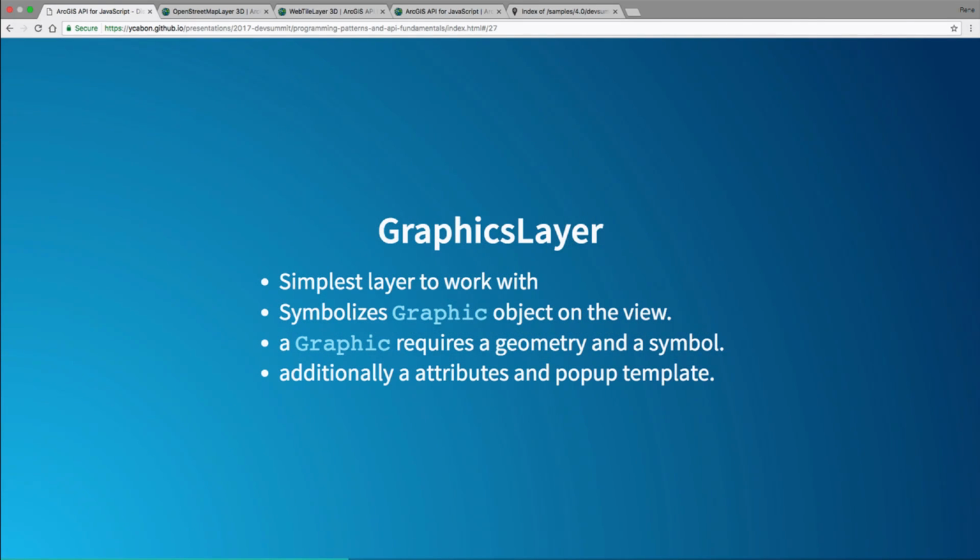So graphics layer, I'm sure everyone here that has touched 3x at all is familiar with what a graphics layer is. It's the simplest layer to work with, and you can really just think of it as a bag of graphics. A graphics layer can hold points, polygons and lines all in the same layer. It can just be a mix of layers. And because of this, it does not have a renderer in 4 anymore. So you can't just apply a renderer to a graphics layer and everything show up the same.